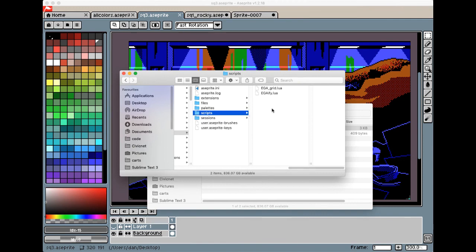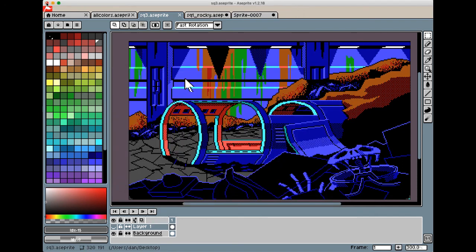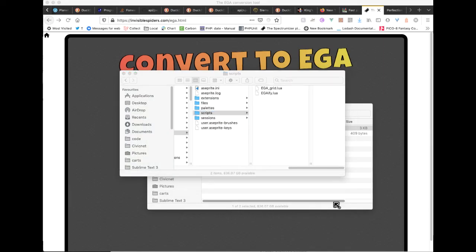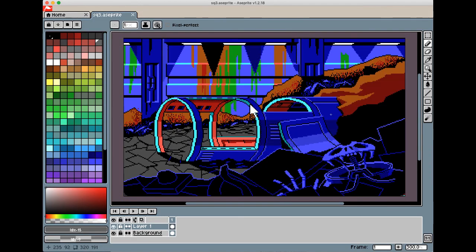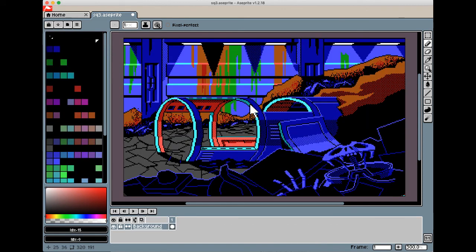Here we have the scripts folder. Just paste the EGA file into the folder. Then stop Aseprite, reopen it, and now you'll be able to run it from the scripts menu, EGAify. You can set a hotkey to it, which I recommend.